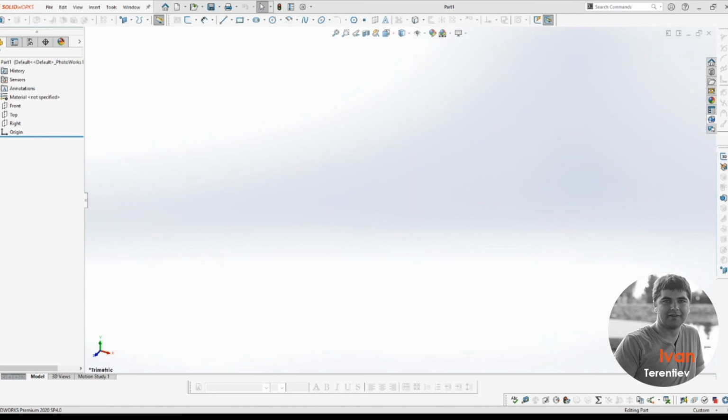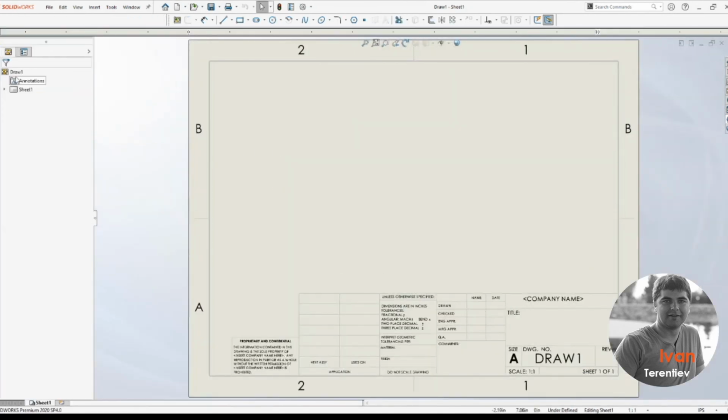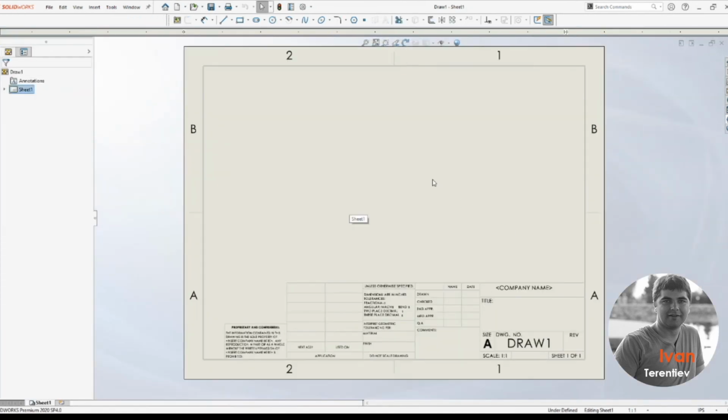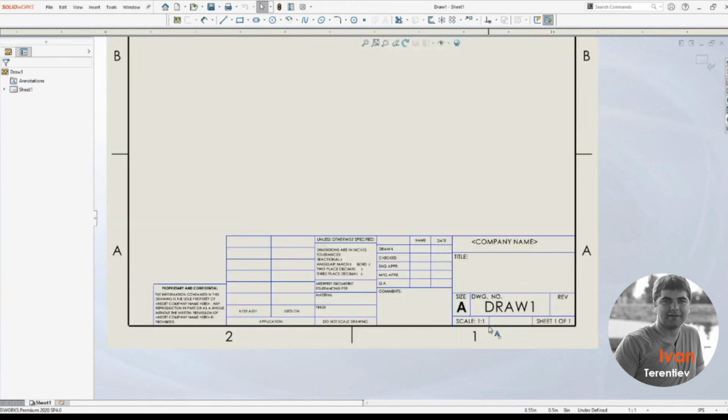and after this I can save it and choose here part template. And I can name it with the name of my company, for example GFE, and I save it. So when you create a new part, you will have this template. I think it's an advantage.